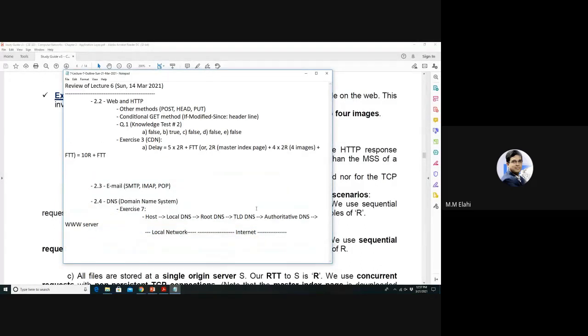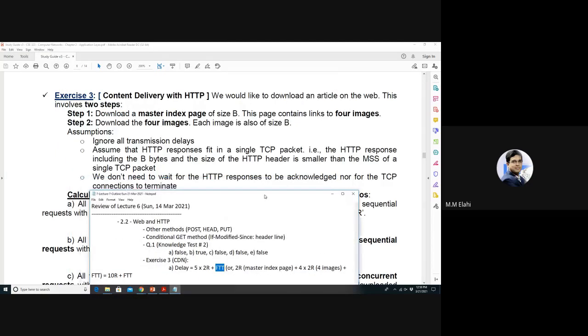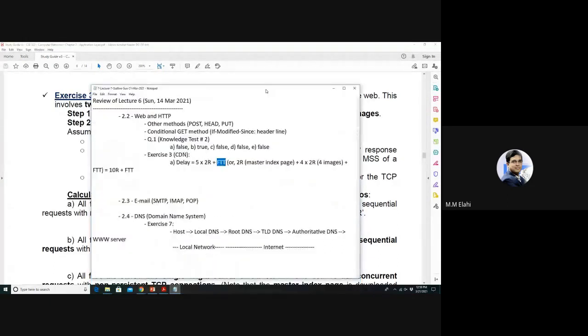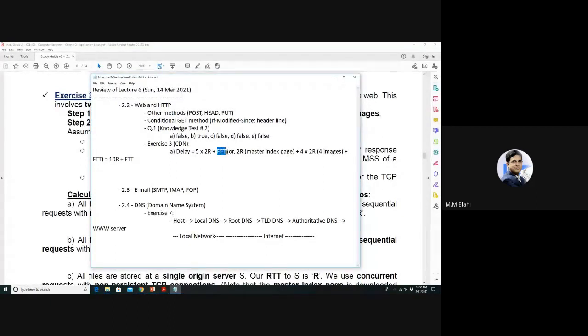So first question, what will be the delay? 5 into 2R. R means the RTT, and then plus file transmission time. Although this question asks you to ignore the transmission delay, again, I am clarifying that in the question I may ask you to also calculate the transmission delay. In that case, we need the transmission rate, but there is no transmission rate given here. The file size is given, but only RTT is given. So we can just write file transmission time, or we can just omit this. So 5 into 2R, that is 10R.